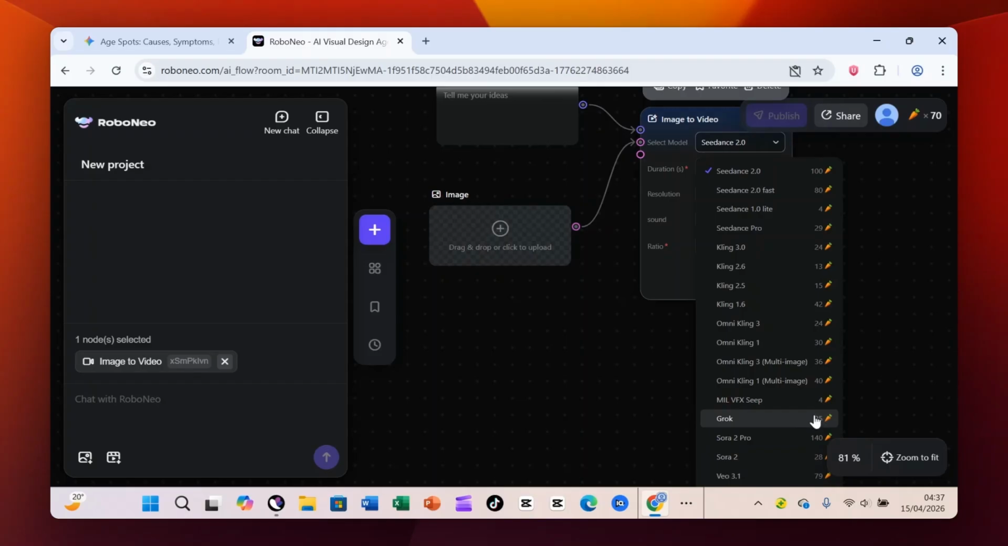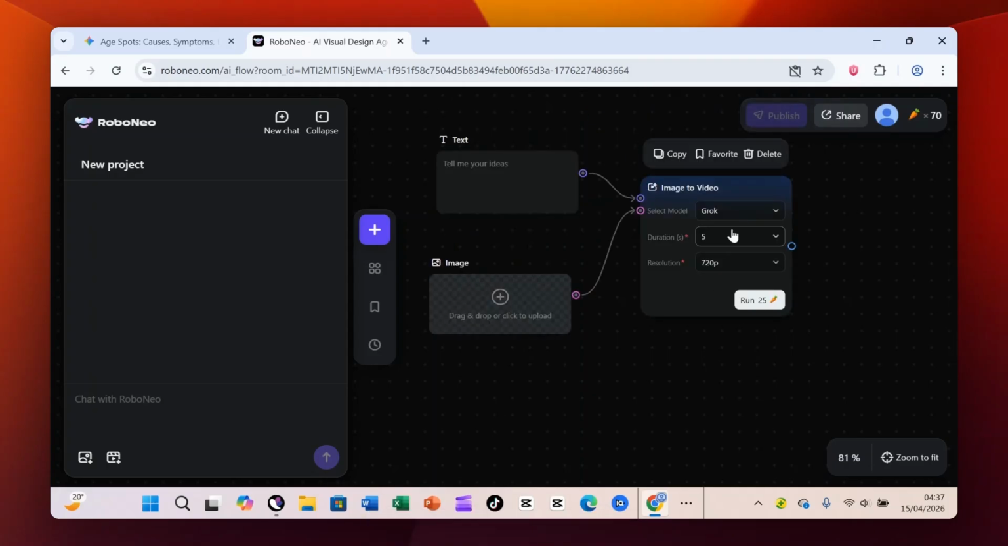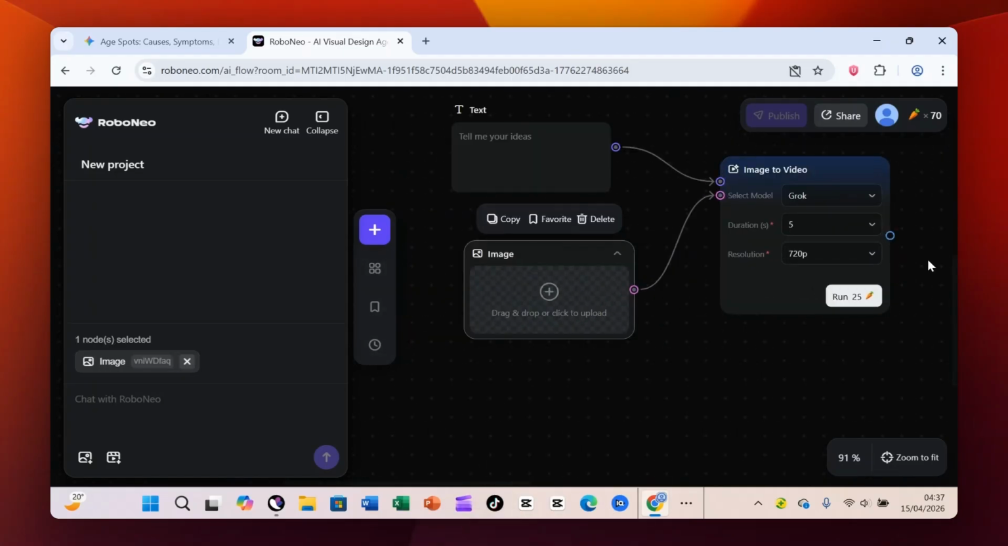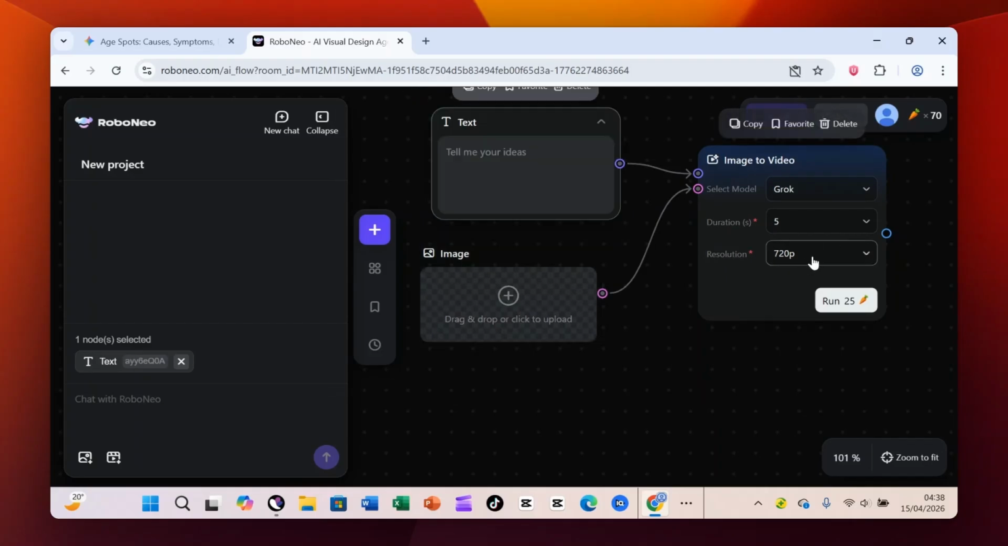You see? So our intention here is that we are going to be selecting Grok. You can click on Grok, then you're going to be seeing Grok here. The duration is going to be 5 seconds. Let me scroll down a little bit. The duration is going to be 5 seconds, and that is going to be the length.